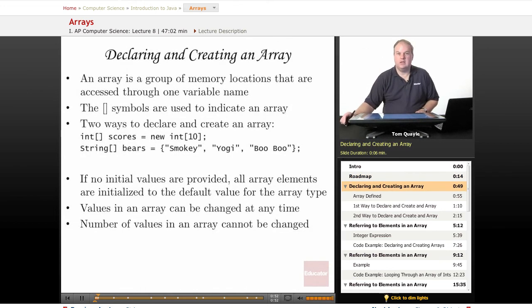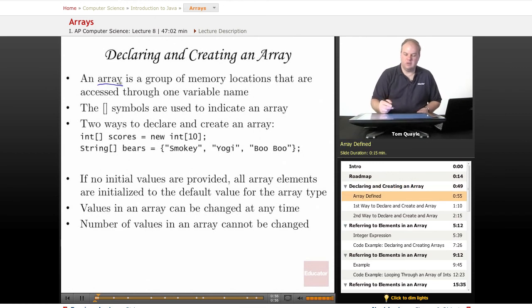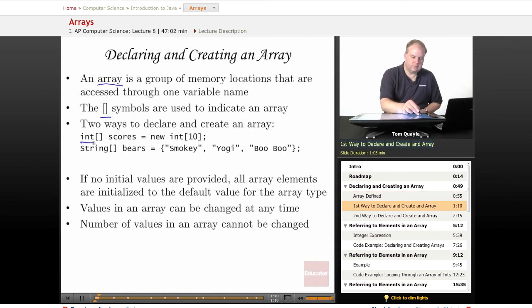First of all, declaring and creating an array. An array is a group of memory locations that are accessed through one variable name. The square bracket symbols are used to indicate an array. And there are two ways to declare and create an array. We first declare an array with the square brackets after the data type of the array, followed by the name that we want to use to refer to the array. That is declaring an array.